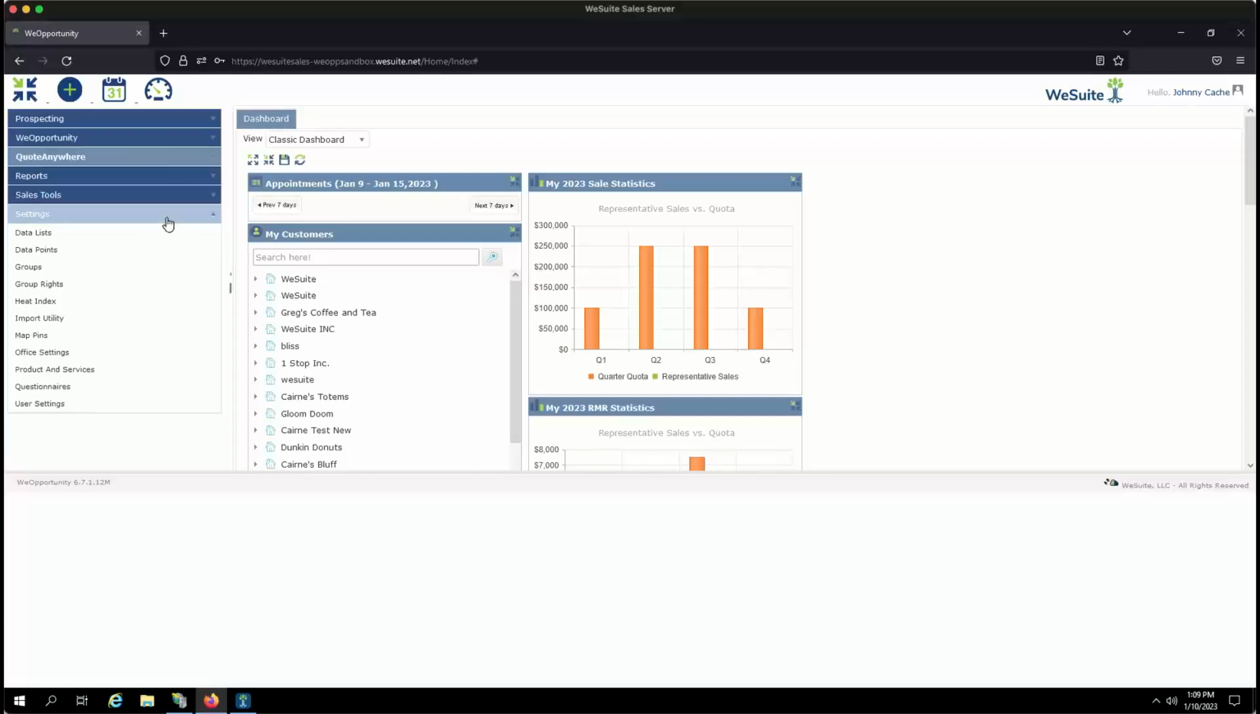And you're going to be looking here on the settings tab. So we're going to be focusing a lot of our time today on the settings tab here. You'll see data lists, data points, groups, and group rights, as well as user settings. Each one of those tabs we're going to break down and go into a little bit at a time here. We'll start with groups and group rights.